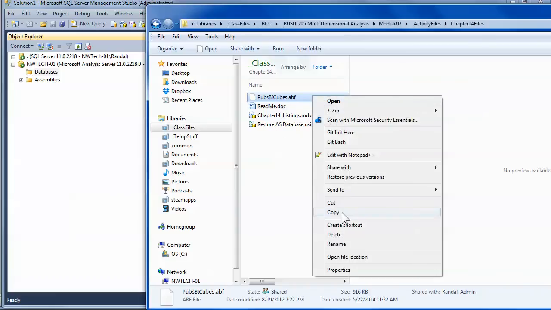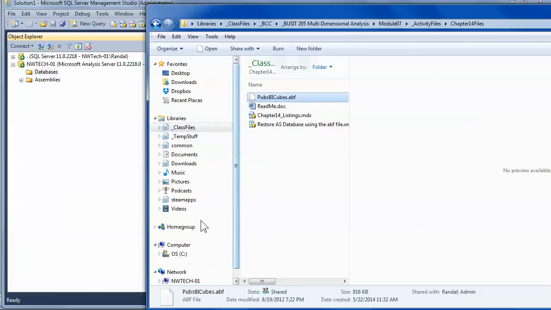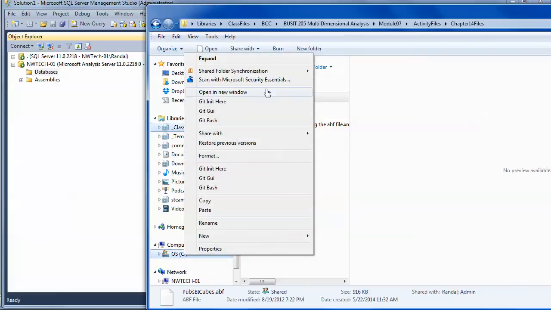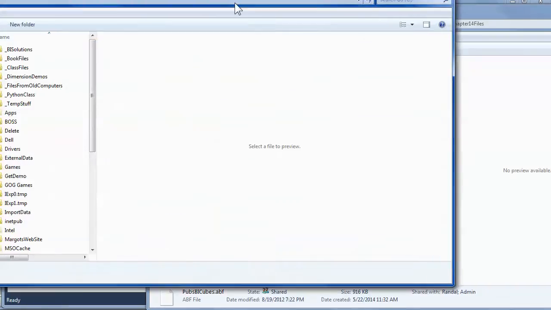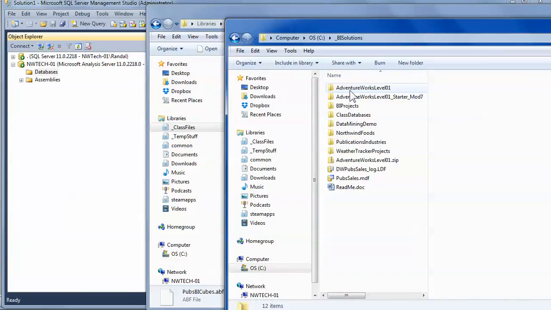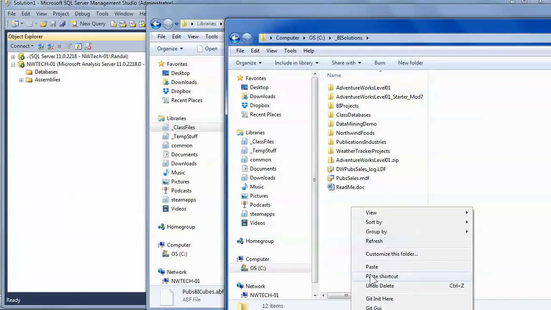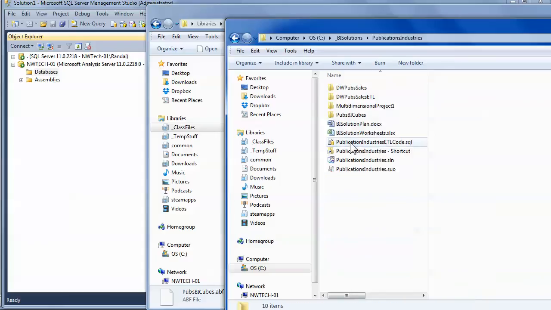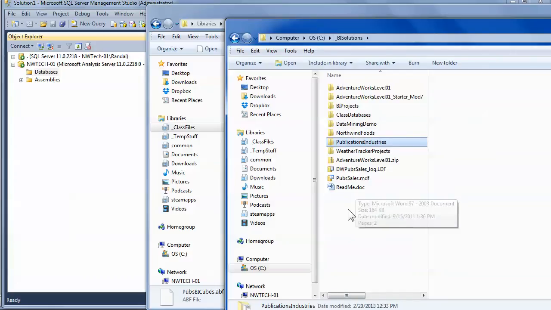Place the backup file in that folder, I'll be able to access it from there. Of course, I probably should keep it somewhat organized, like maybe putting it in this folder specifically designed for publication industries. But it would kind of be up to me as far as how I want to organize my files.